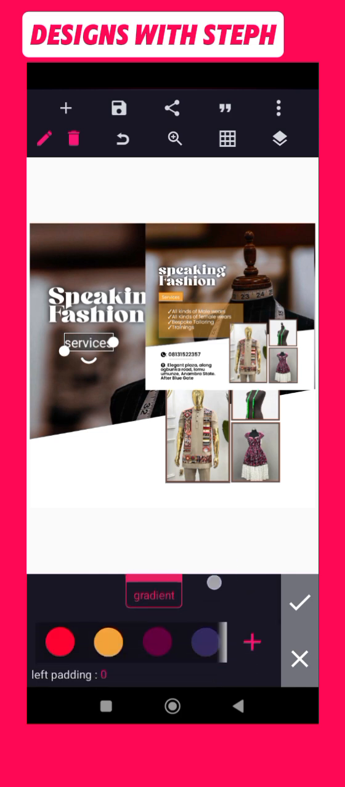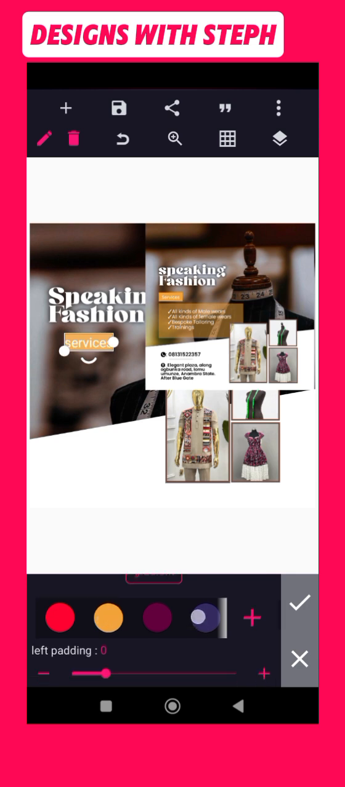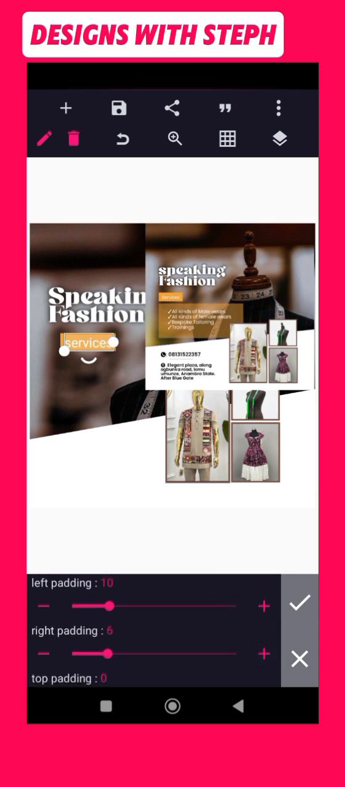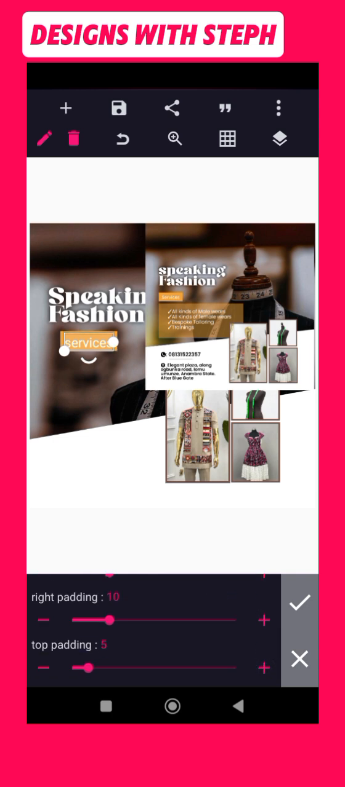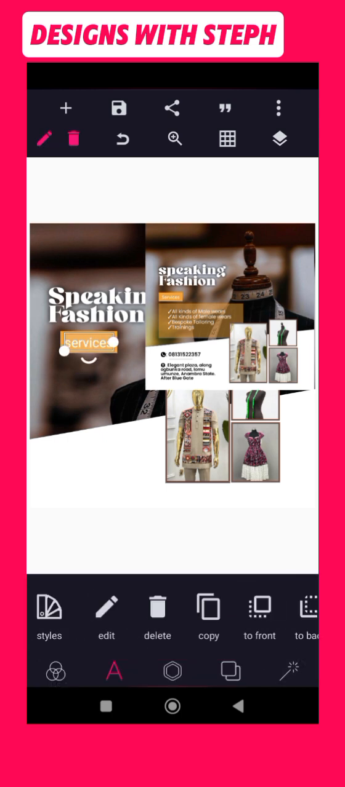So what I'll just do is change the color to this particular shade of yellow I used. Then I will increase the left padding. I want to make sure that there's a bit of space between the text and the background, right? So I'll increase the left padding to around 10, increase the right padding to around 10. Okay, let's just make everything 10, 10. Top padding, I think 5 is okay. Bottom padding, 5 is okay for now. Then I'll tick good. But I have to reduce it because in the flyer it's actually very small, right?